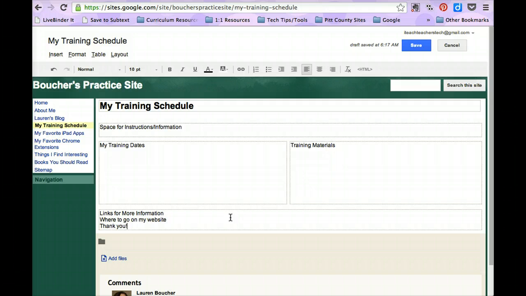Alright, so I've got everything on my page. We're just going to pretend that I have everything on my page here. But I decide that maybe I need a 3rd column for extra links, instead of putting those at the bottom. I can very easily change that.